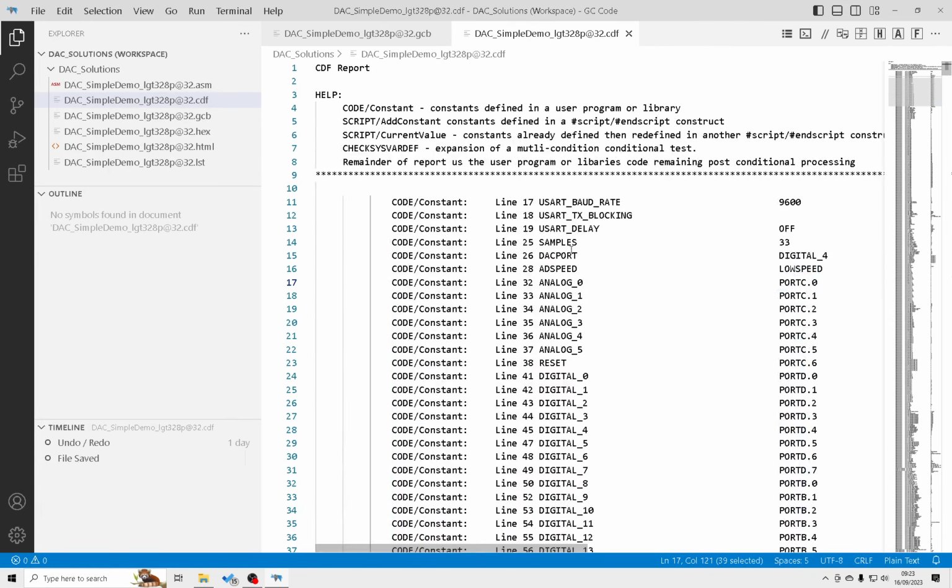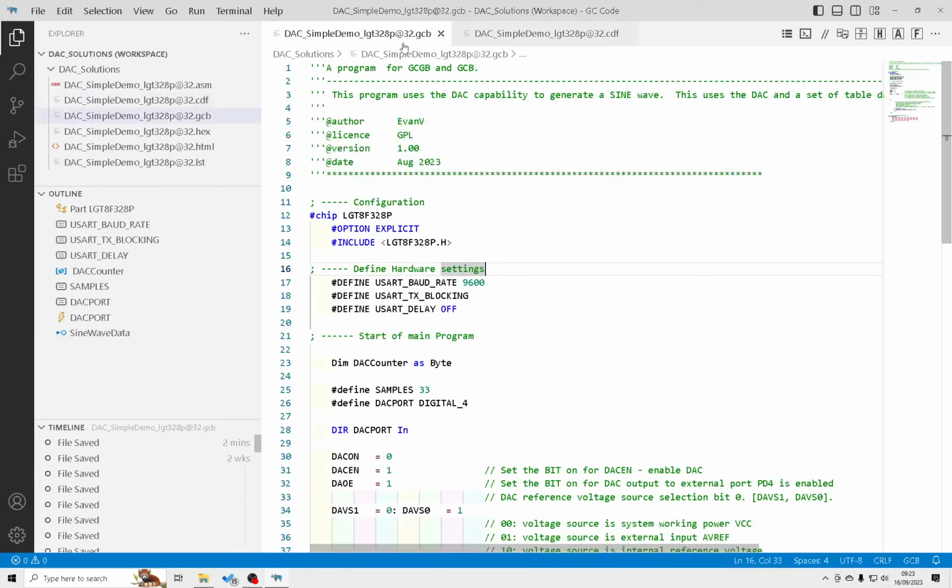But we'll go back to the baud rate. Let's look in our source line on line 17, and there it is. So now we can figure out where these constants come from.